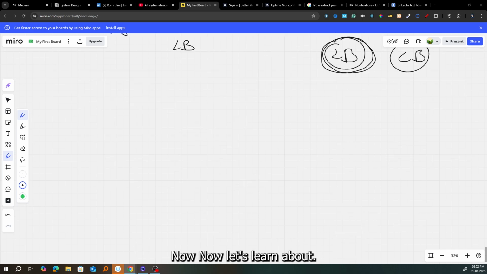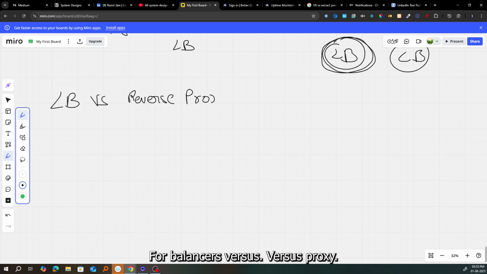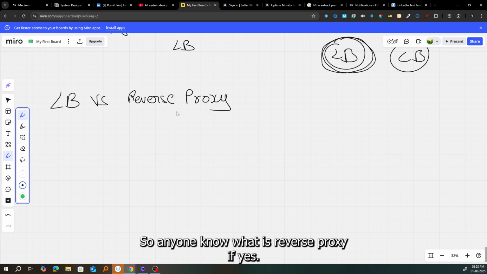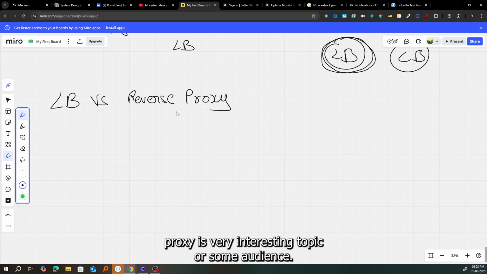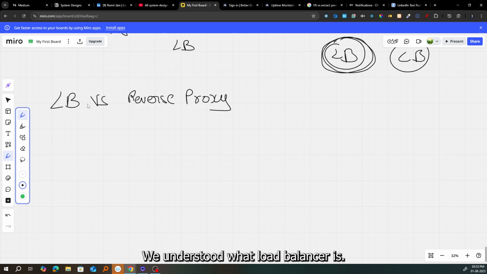Now let's learn about load balancers versus reverse proxy. Does anyone have any idea what a reverse proxy is? If yes, fine; if no, let's try to learn what it is. It's a very interesting topic. The load balancer is easy, right? We understood what a load balancer is. Now let's learn about reverse proxy.